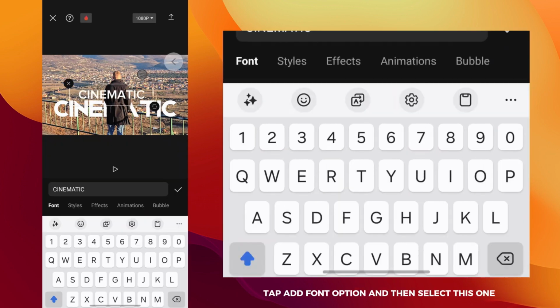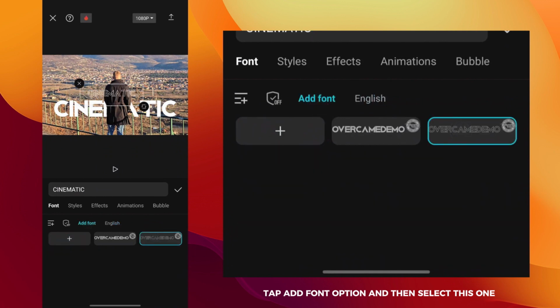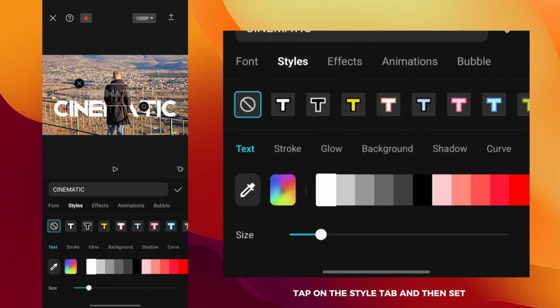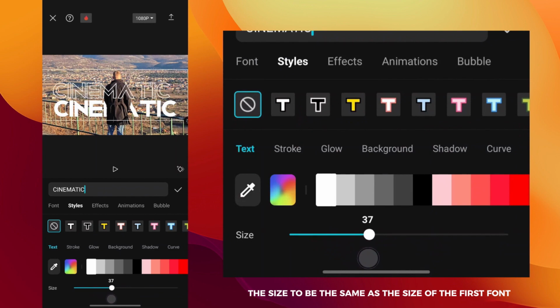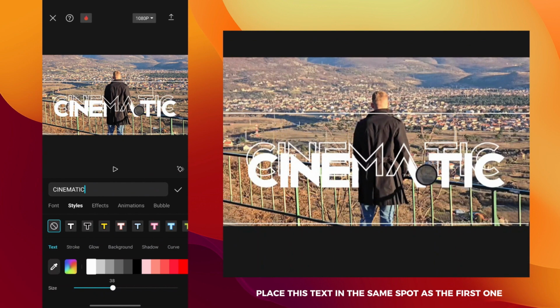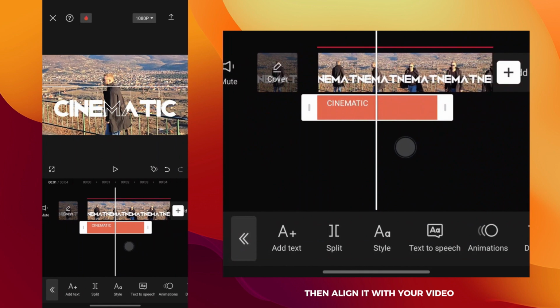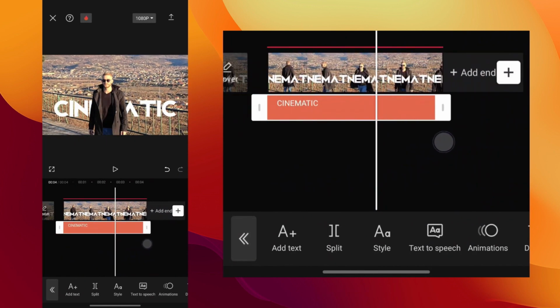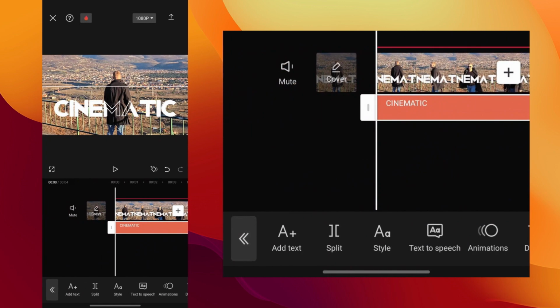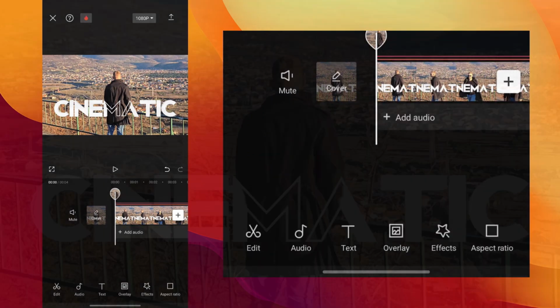In the Font tab, tap Add Font option and then select this one. Tap on the Style tab and then set the size to be the same as the size of the first font. Place this text in the same spot as the first one, then align it with your video. After editing, your video should look like this.